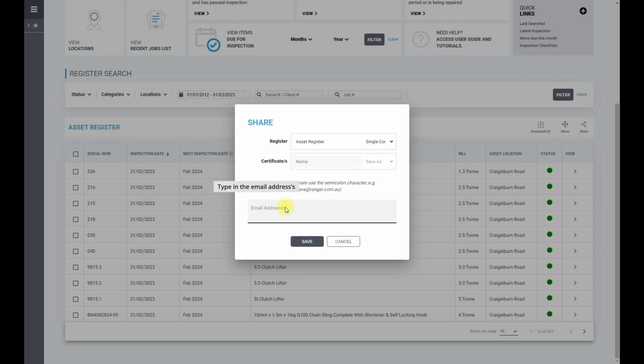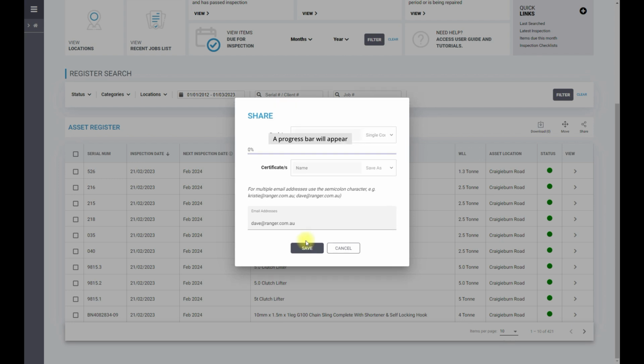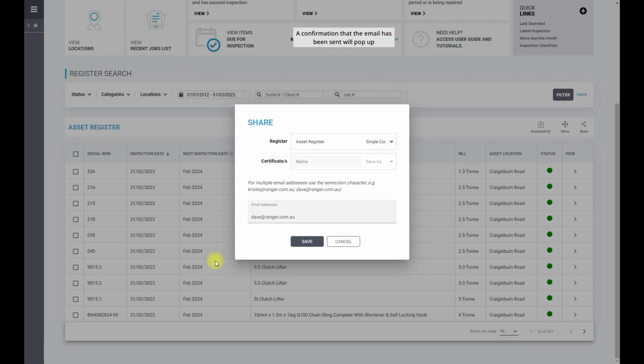Type in the email address you would like to share the register with. For multiple people, use the semicolon character to separate email addresses. Then click on the Save button. A progress bar will then appear and a confirmation that the email has been sent will pop up.